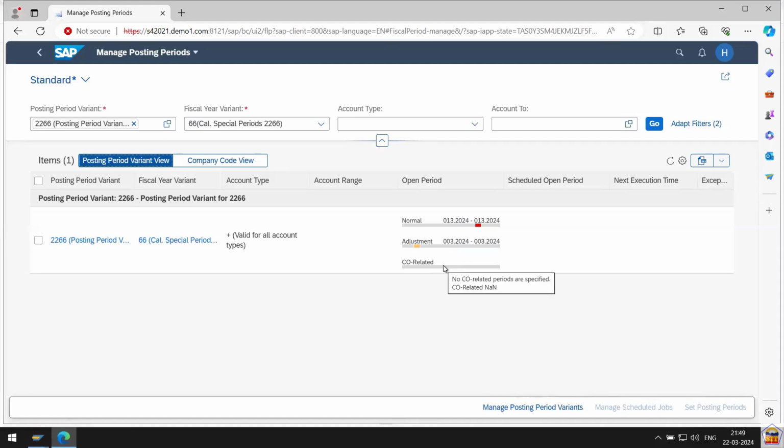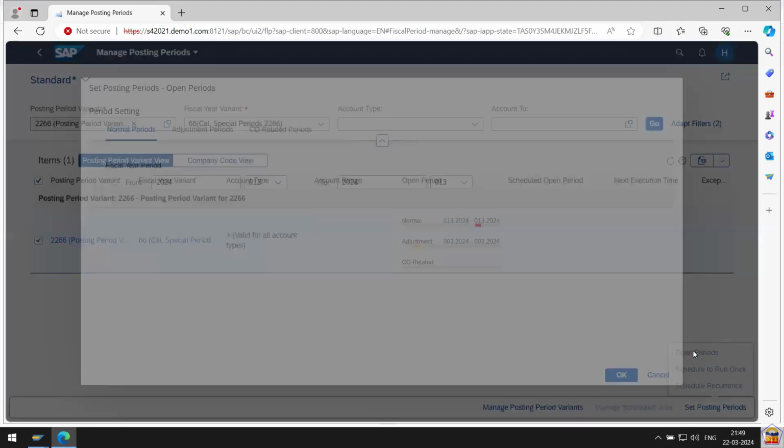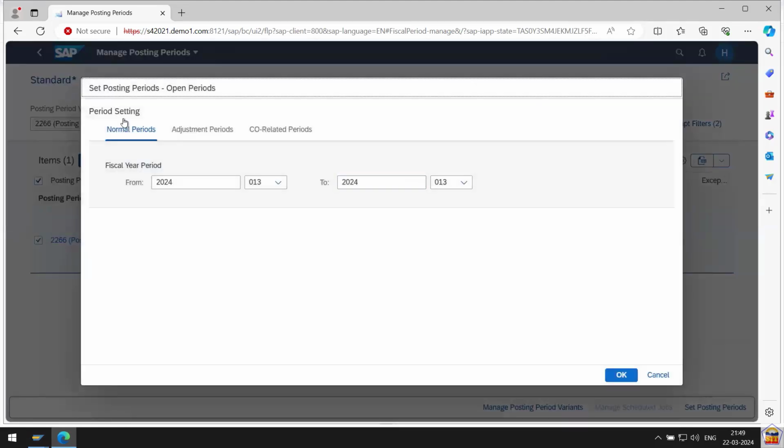And if you want to make any changes on the Fiori app, you can do it. How? Let me show you. First you select your variant. After that you select this option called set posting period, and you select the first option, open periods. Here again you are given three tabs, in which you choose the period you want to make changes in: your normal period, adjustment period, or CO related.